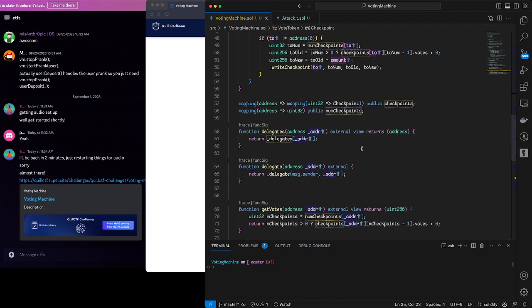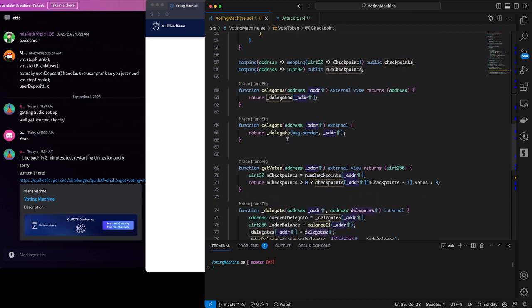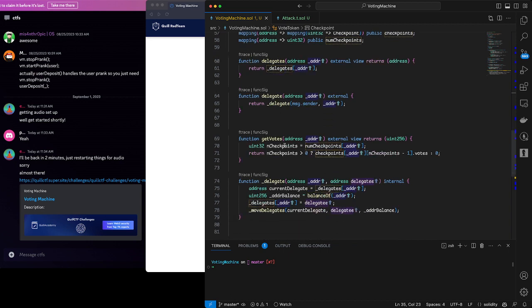Looking at how delegation occurs, so they have this function where you can check delegates. So let's see, delegates of address, which returns another address, basically who are you delegating to? And then this one is delegate, delegate without the S, is basically providing your votes to somebody else. If I had to guess, that would be the assumption. We'll have to look at how the internal delegate function is implemented.